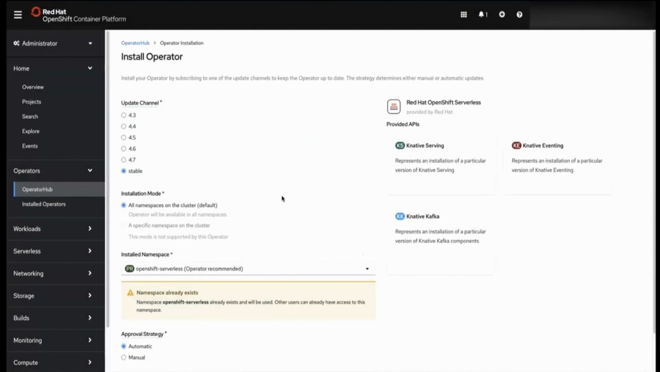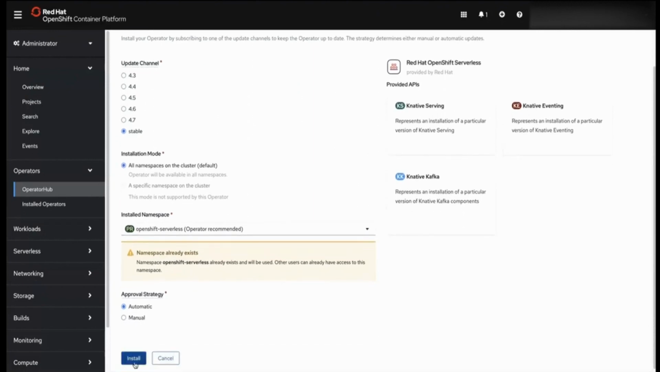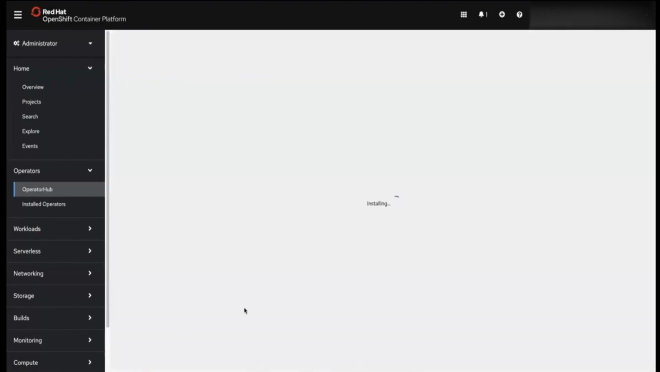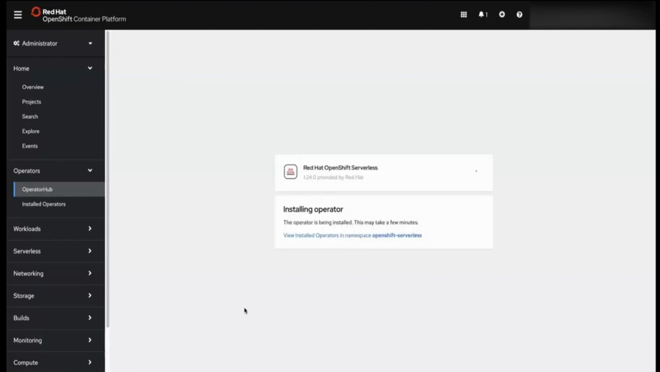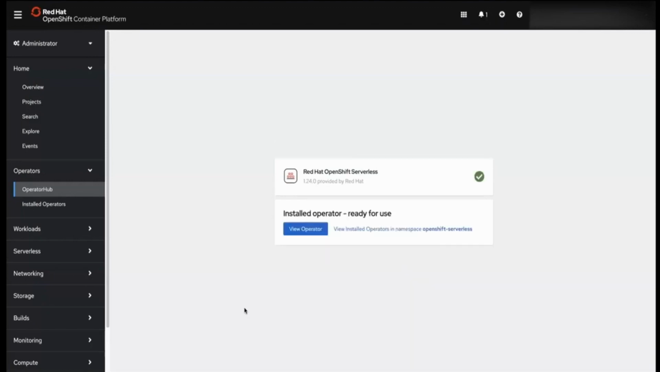Leave the update channel as stable. Then the installation mode is the default one, that is all namespaces on the cluster, and the approval strategy will be automatic. With this, click on the install button. It will take a few minutes to install the serverless operator. So we can see the operator is installed.